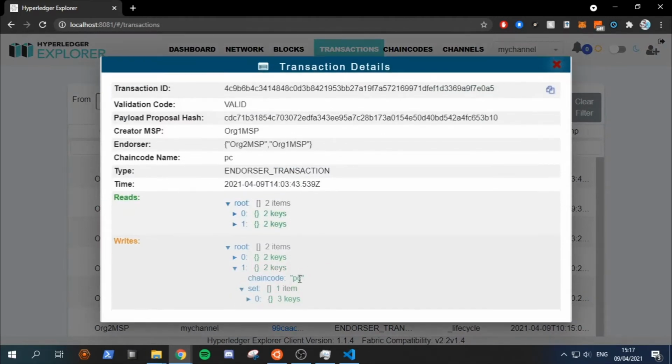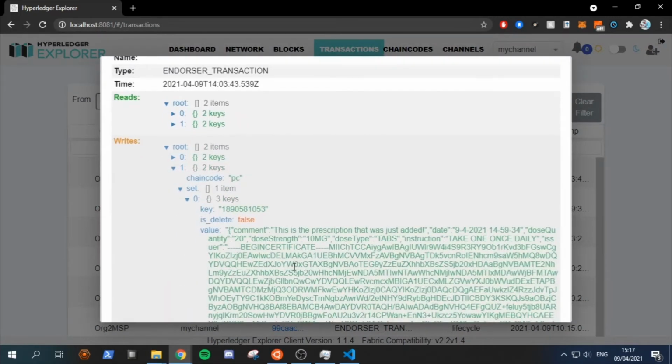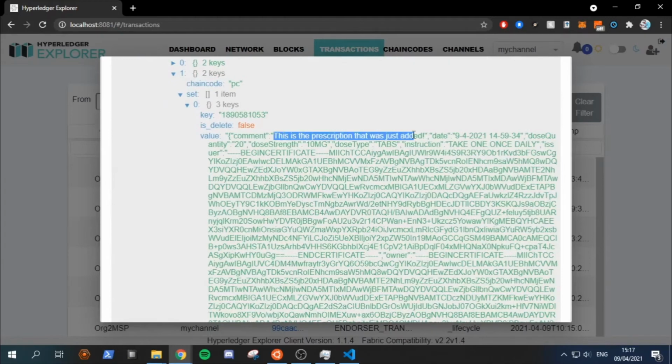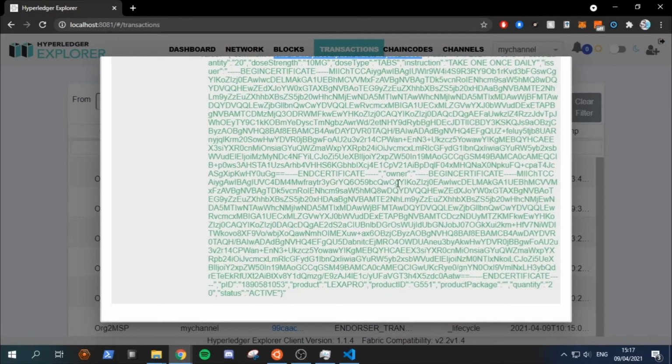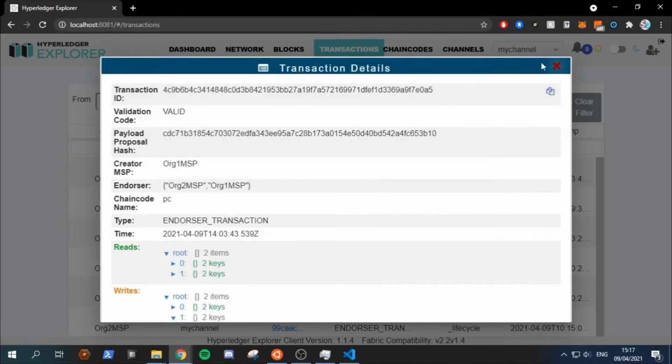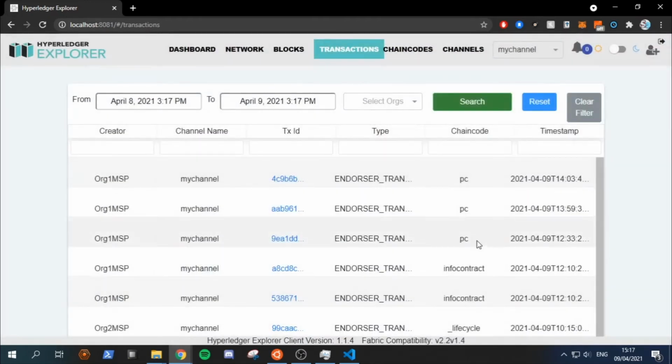And this shows the prescription when it was first created, and it's the same prescription. This tool allows you to easily verify each block and the transactions that occur across the network.